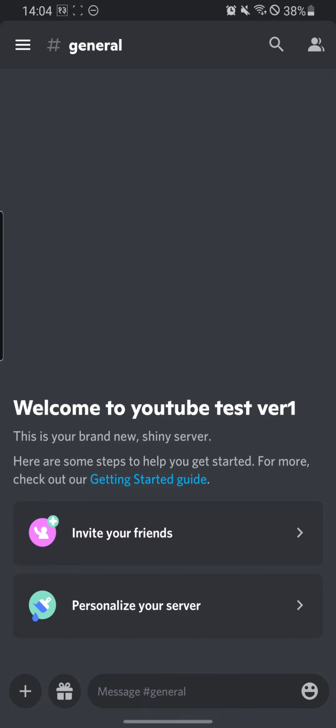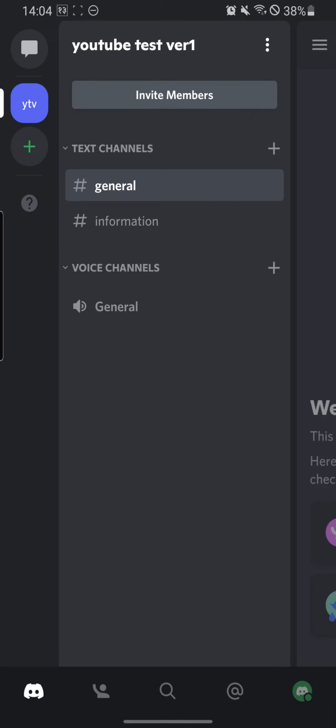Now once we have created our server, our Discord app will greet us with this welcome gesture. You can see a button with three lines. When you click there, you can see there are two text channels, general and information, and one voice channel, general. Now since we are going to set up our own Discord server, let's add some text channels, and let's add some voice channels.